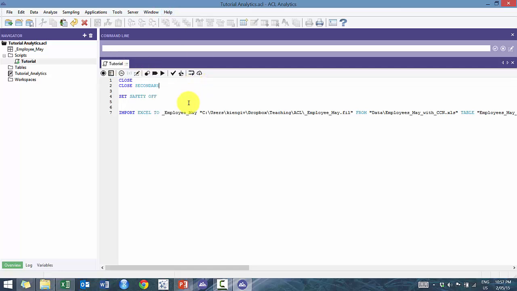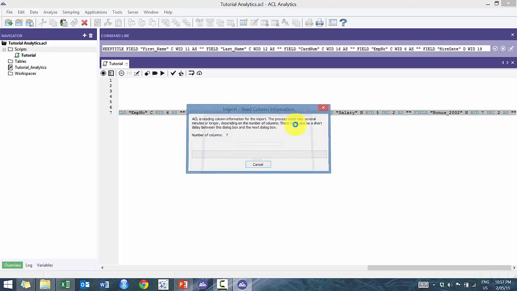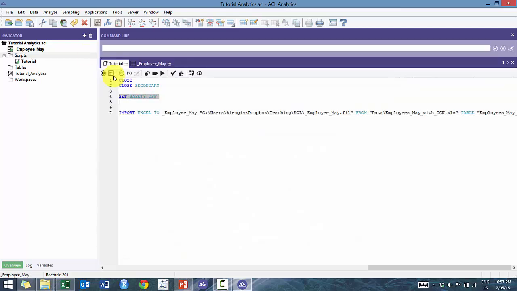So for example, if we were to import this, right now here it actually provides us a warning because there's already a .fil file with the same name, and you press yes. So obviously that would be super annoying if you had a huge long script and you had to keep pressing OK. Why don't you do set safety off? So we're going to copy this into the command line, run it, and then try to import it again.